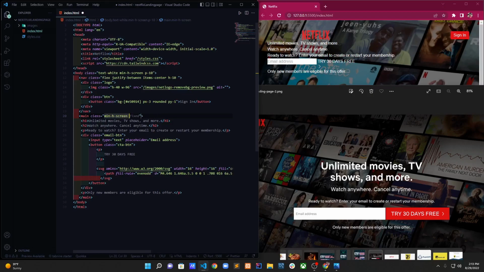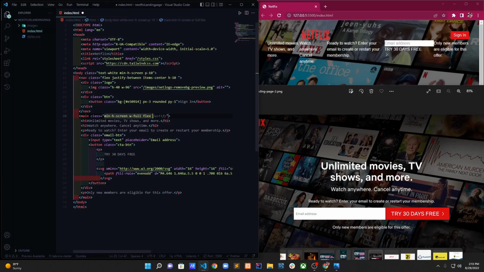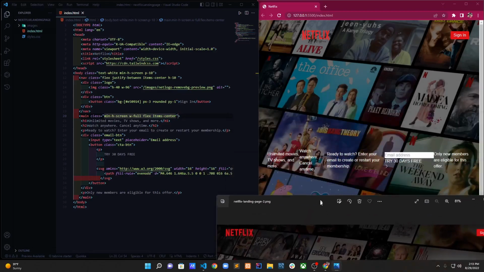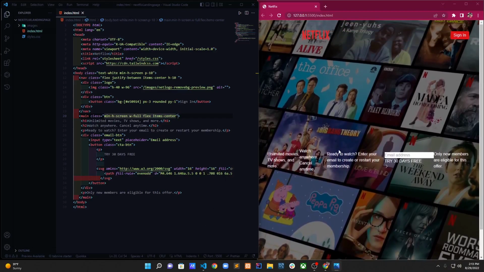Okay, and then we can do w-full, and then we can do flex. Yeah, you're gonna ask, why do I do flex? Let's see it. Justify-items-center. Now let's see the magic power. Yep, now they are in the middle, right in the middle. So min-h-screen is just too much.